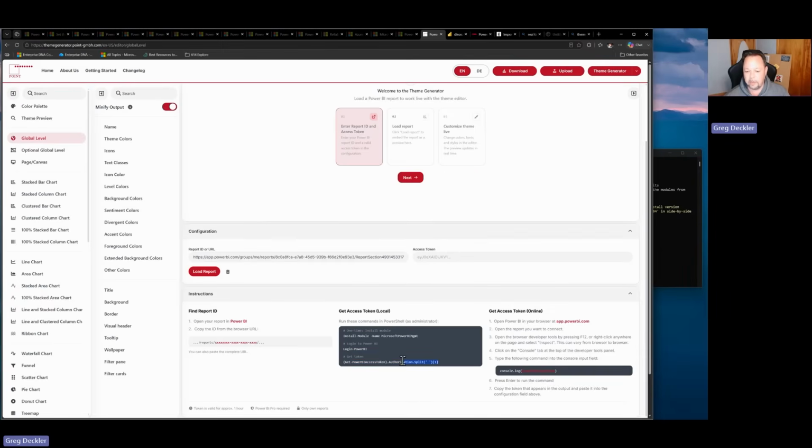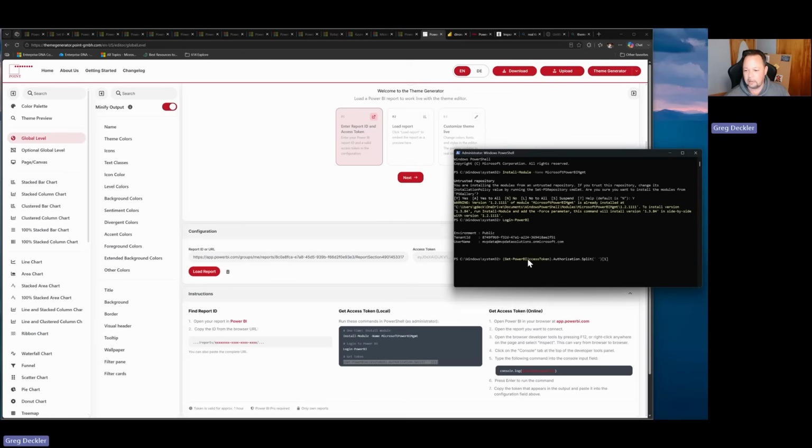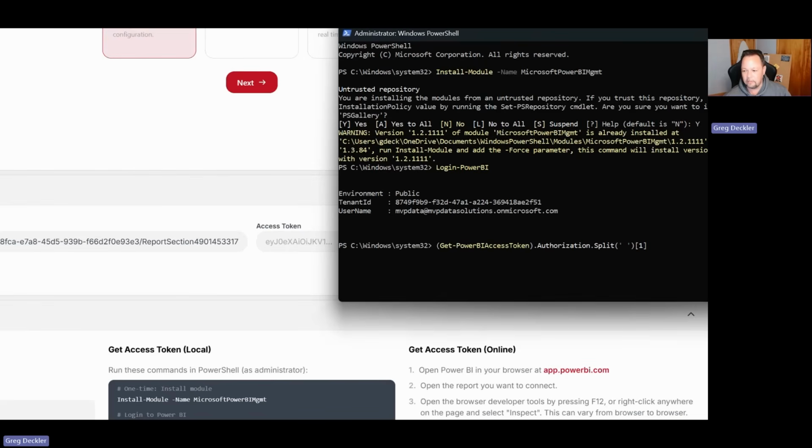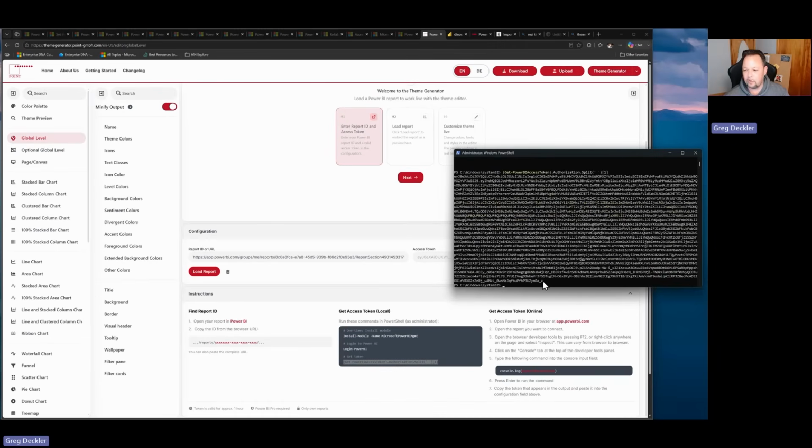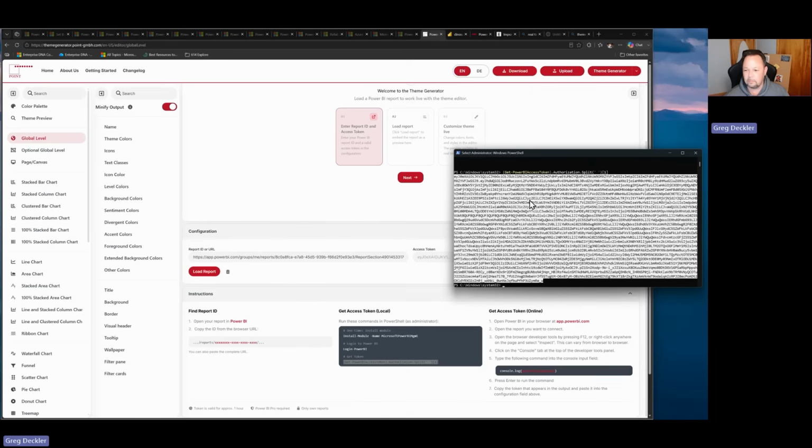And then we run this command, Get-PowerBIAccessToken. So this one right here. Don't need to memorize it, just paste it in. And boom, there's your access token, which we could just copy, Control C, and paste in, Control V. But I'm going to show you the other way of doing it.